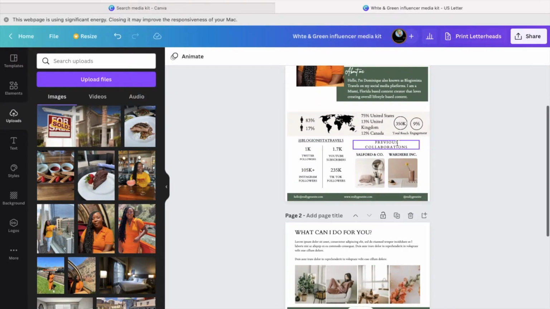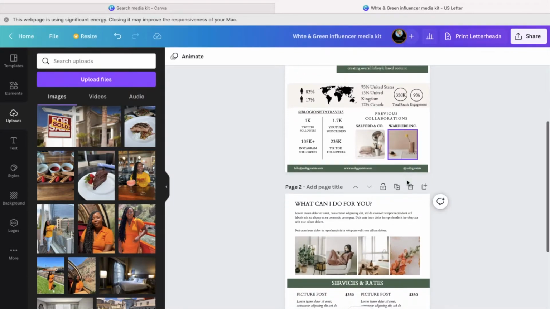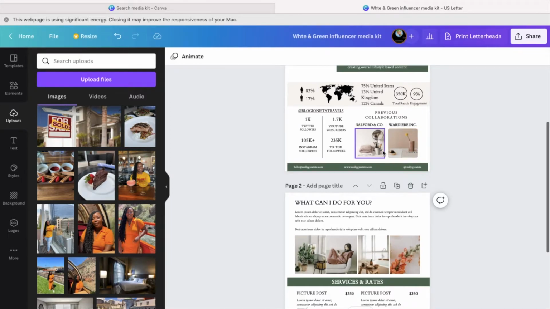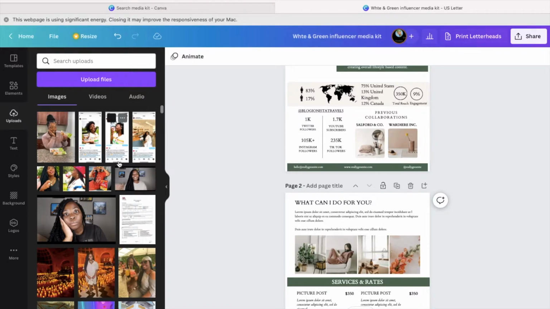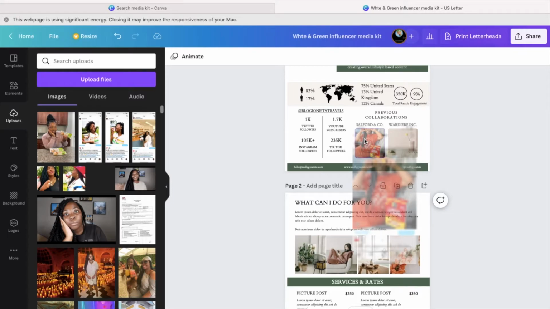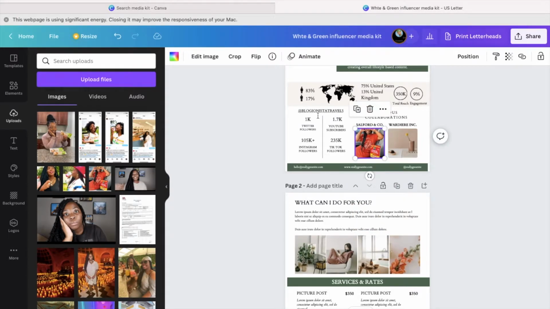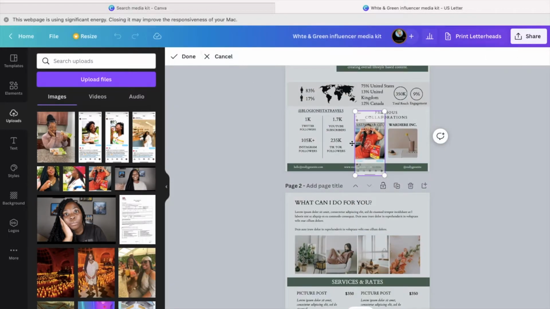Now we're going to work on this previous collaboration section. So like I said, the photos that you want to use, you have to already have them uploaded. But if you don't have them uploaded, go ahead and upload them right now. But the photos that I'm going to use are photos that are already uploaded for collaborations that I've had in the past. Now, if this is your first media kit and you don't have any previous collaborations, you can go ahead and take that section away if you want to.